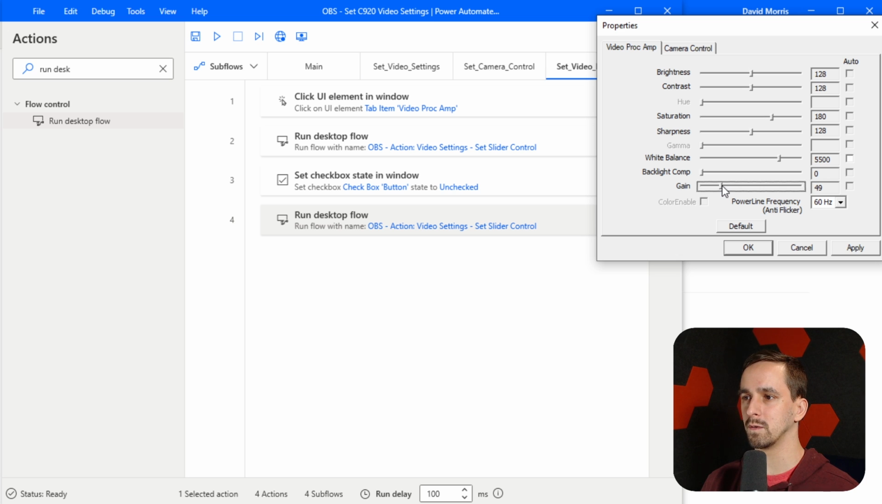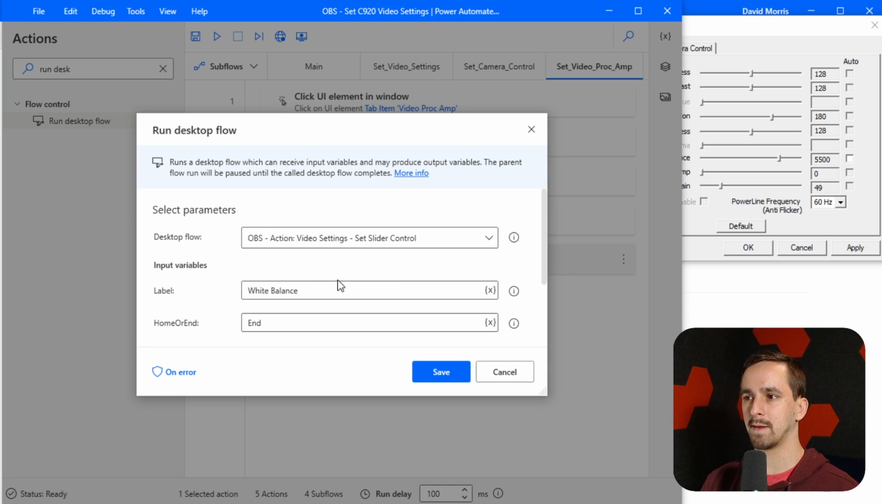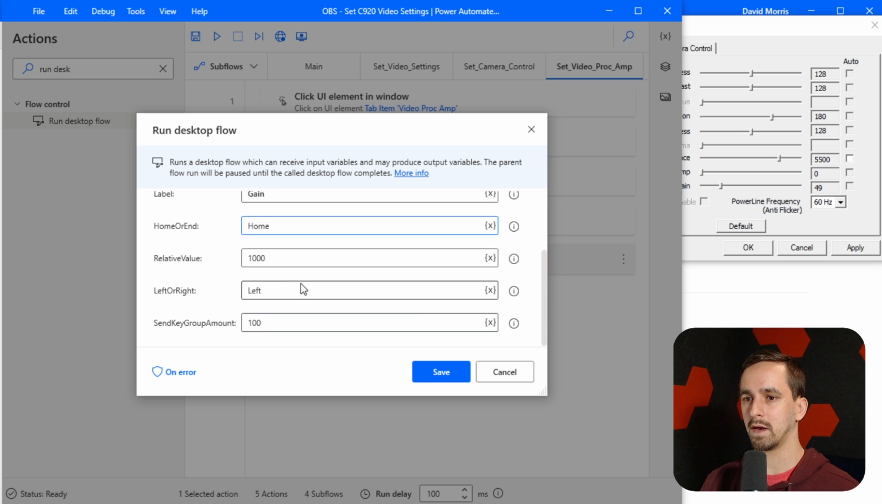So we can copy this again. This time it's going to be gain for the label. It's going to send the home key to go to the beginning. The relative value is going to be 50. It's going to move to the right. And the group is going to be, probably could do 50 here actually to make it go faster. Let's go ahead and do 10 just to make sure that that works properly. And so it should basically loop that 5 times.